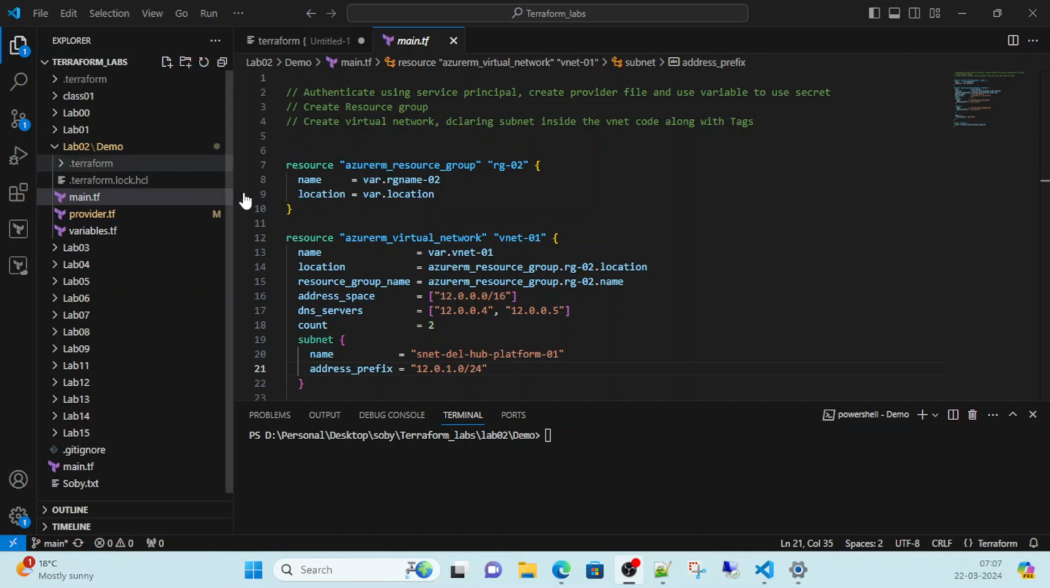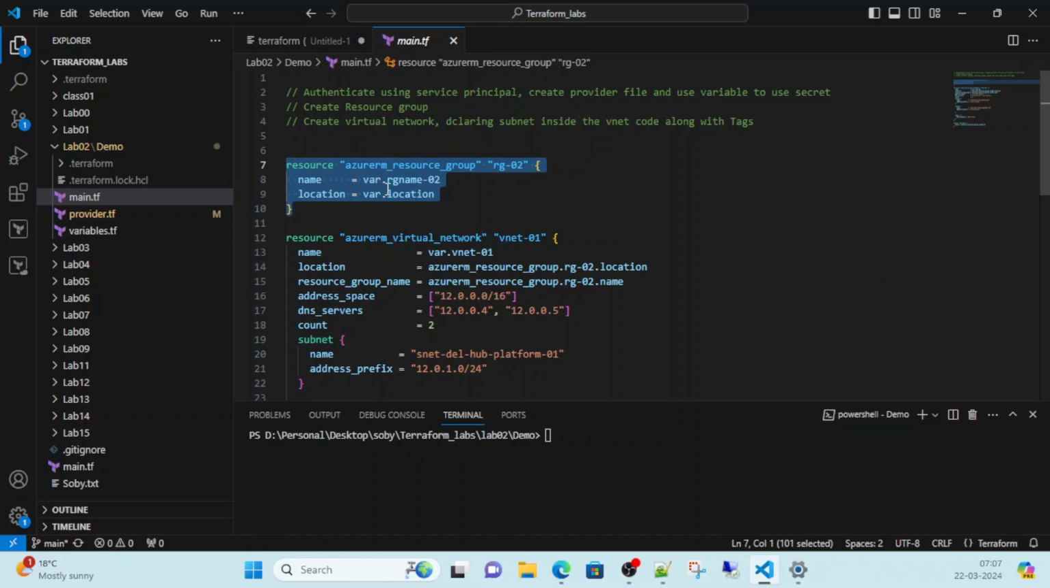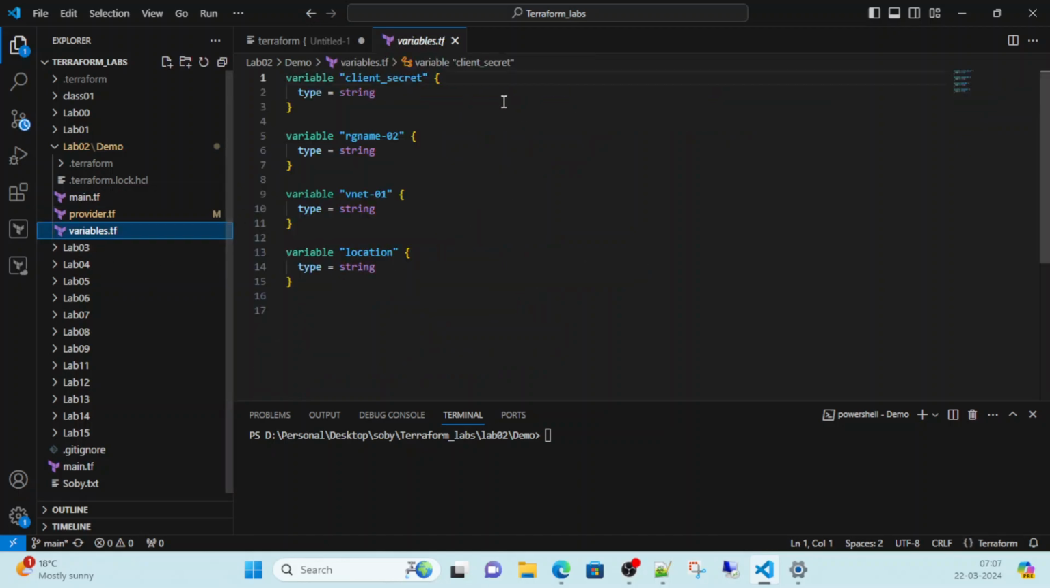So let's just get started. So this is the main file. Let's talk about lab 2 demo, right? If you can see, this is the code for the resource group, and there is a variable file. So there is a client secret variable, there is RG name, there's the VNet name, and then there's location. You are not seeing subnet because subnet is inside the VNet configuration, right?